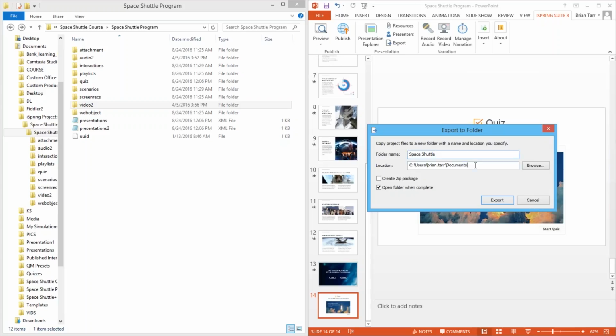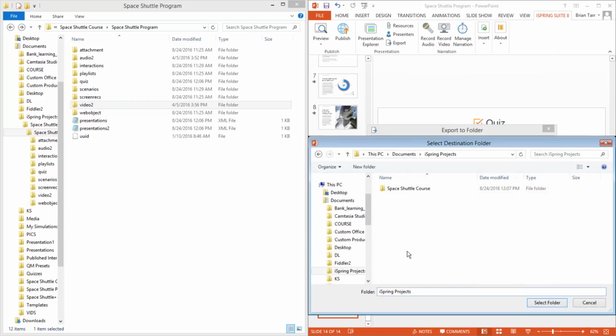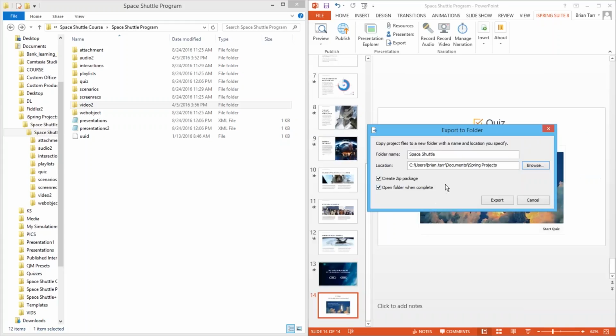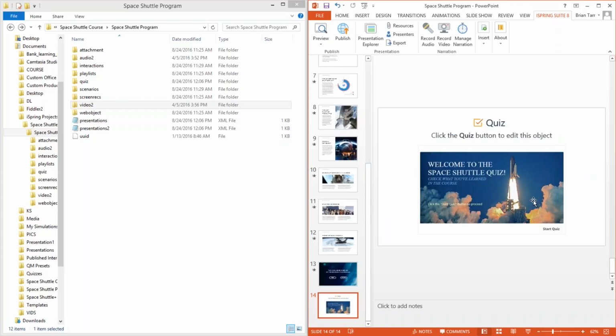And you can choose a name and a location. And if you like, you can create a zip package. Actually, what I want to do is put it in iSpring Projects. There we go. And you just click export when you're done. This is how you would send it to your colleague for editing your presentation.